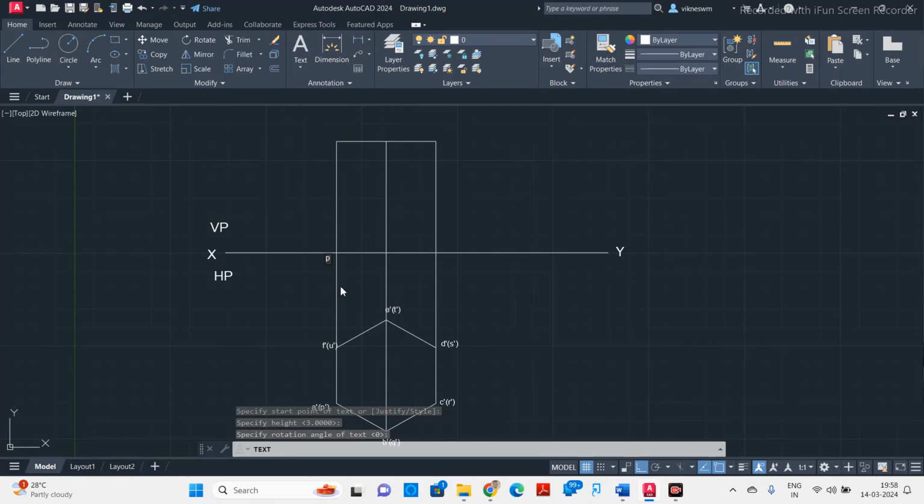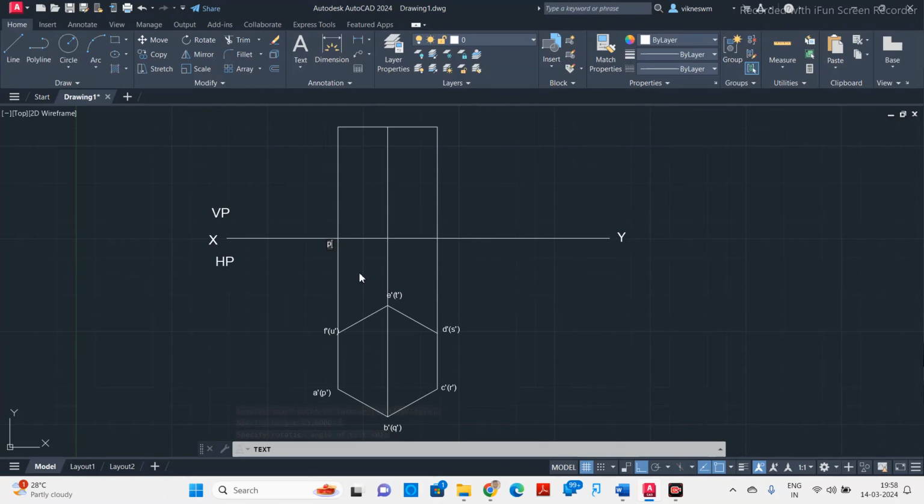So this is P. Within the bracket, I have to give U, because U will come at the back side of this corner P. Here Q and T lie on the same line, corner Q and T. Q at the front, T at the back. Okay. So Q within the bracket T, and the last one R within the bracket S.